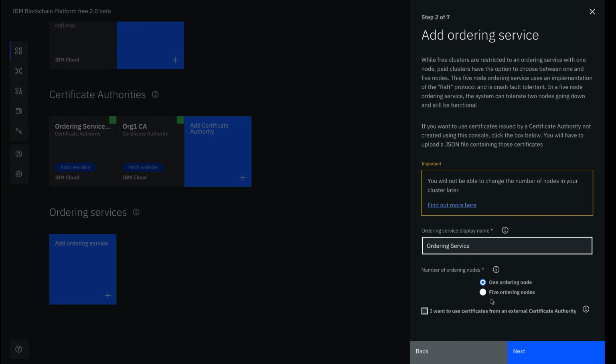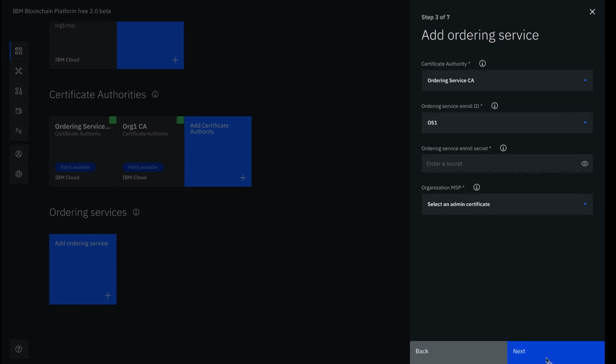If your network is meant for production, choose the 5-node option, which uses the Raft protocol, as this ordering service is both crash fault tolerant and able to handle the loss of 2 nodes and not lose function. On the next screen, make sure that you specify the ordering service CA, not the org1 CA, and that you give the enroll ID of your ordering service nodes, OS1 and OS1 PW. Then select the ordering service MSP from the MSP dropdown.